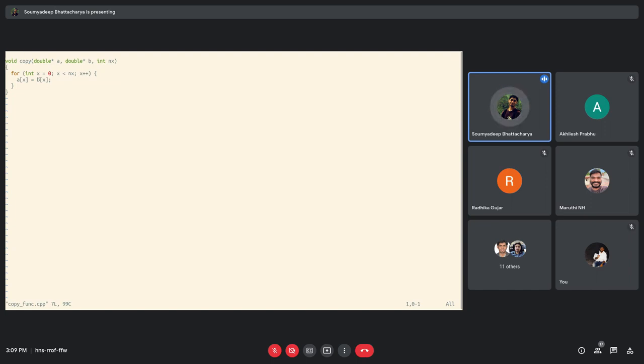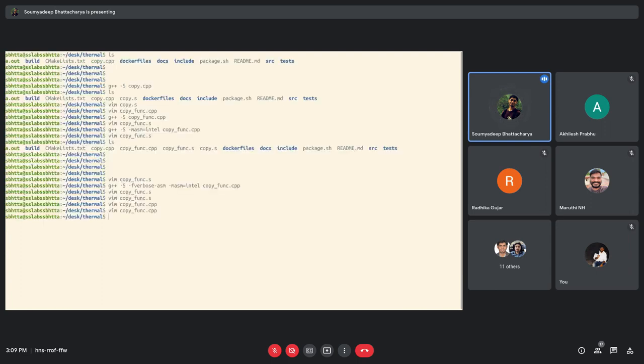If your memory bandwidth is P, then how much wall time should it take? It will take 16nx divided by P seconds. That is the theoretical calculation. So let's do that for an actual case. How much is my memory bandwidth? Did we calculate this? Let's quickly do it again, just to revise once.